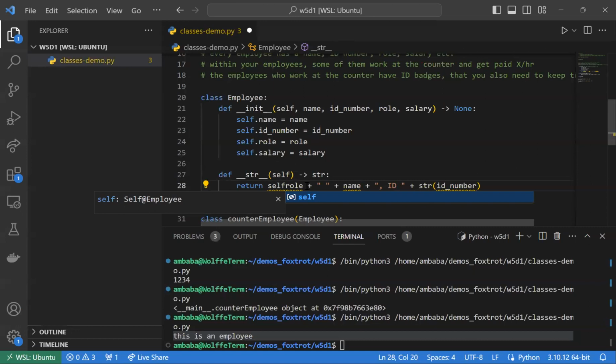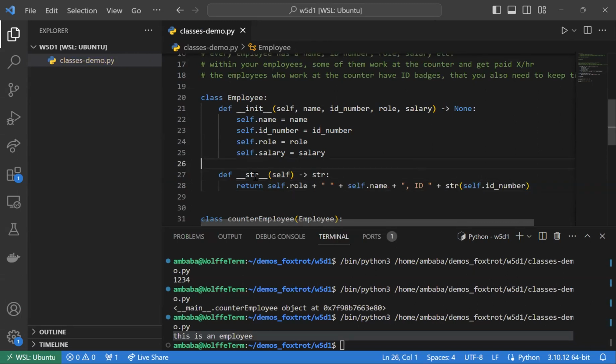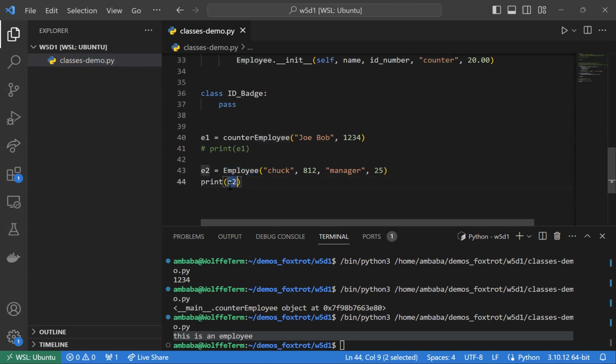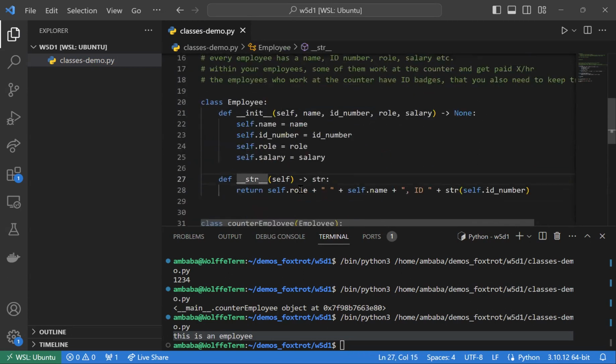Oh, we need to do self dot before all of this. That would fix the issue. So if we were to do this, now again, this is why the string method is a method. If we called that for employee when we're printing E2, it'll say, okay, is there a string method? There is a string method. Okay, what does the string method say? I need to print out the role.